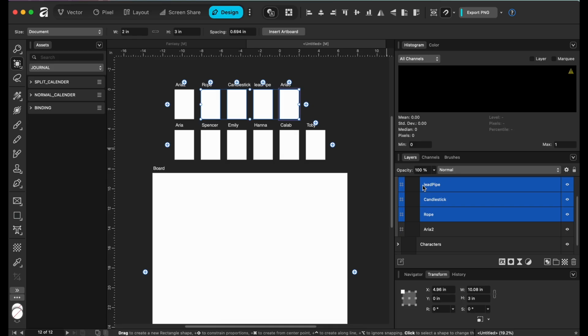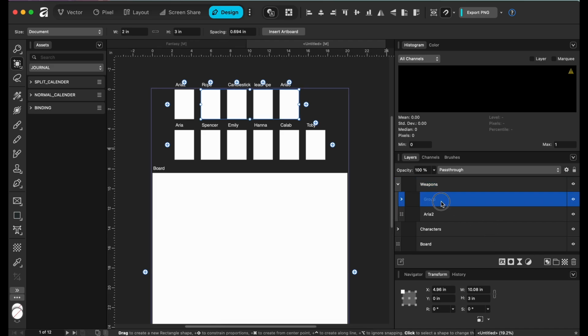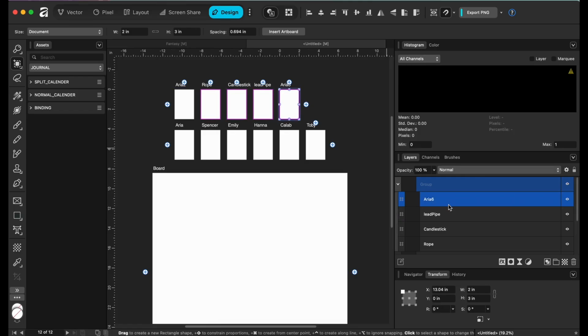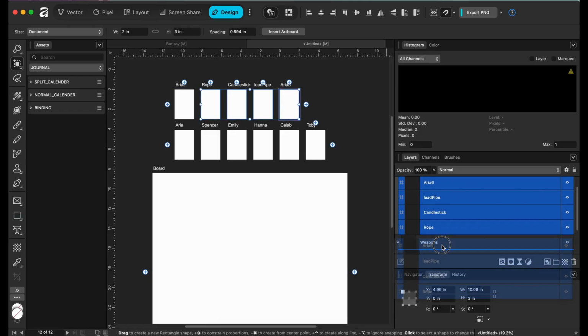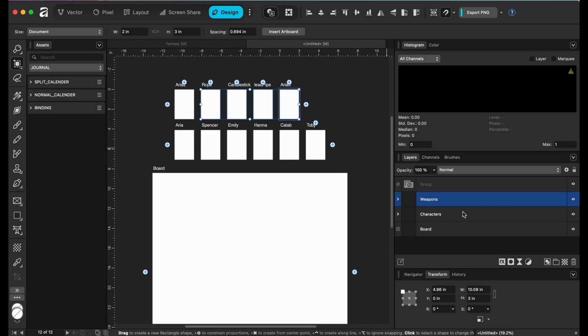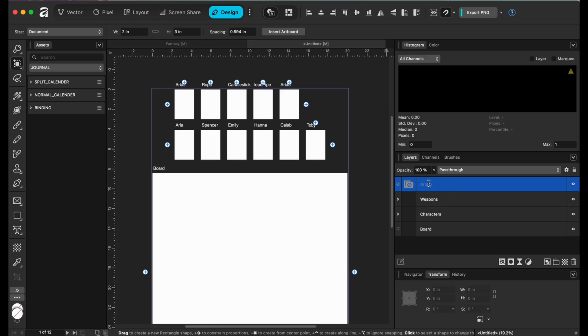Okay. We're gonna do the same thing. Drag this up. Wait, that's not right. This. There. Okay. And these are the rooms. And then this will be grouped together called the cards. Okay.